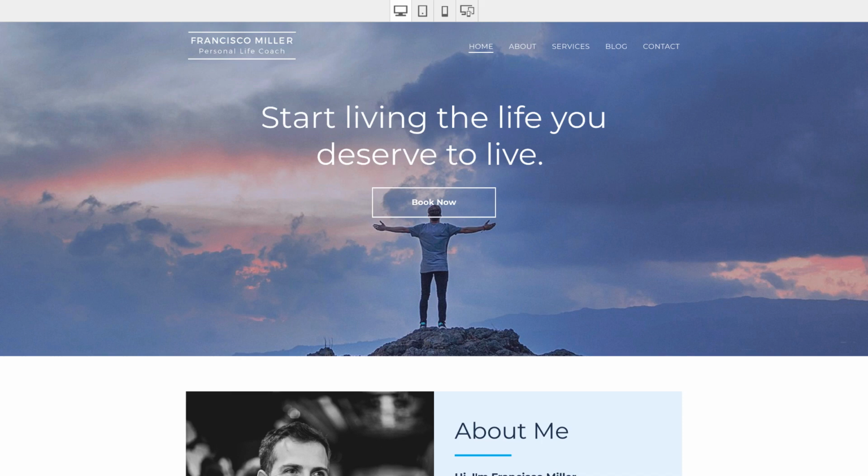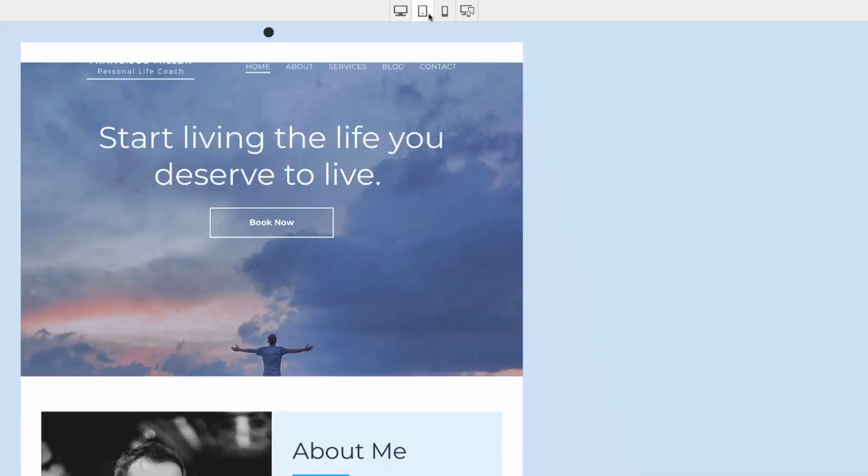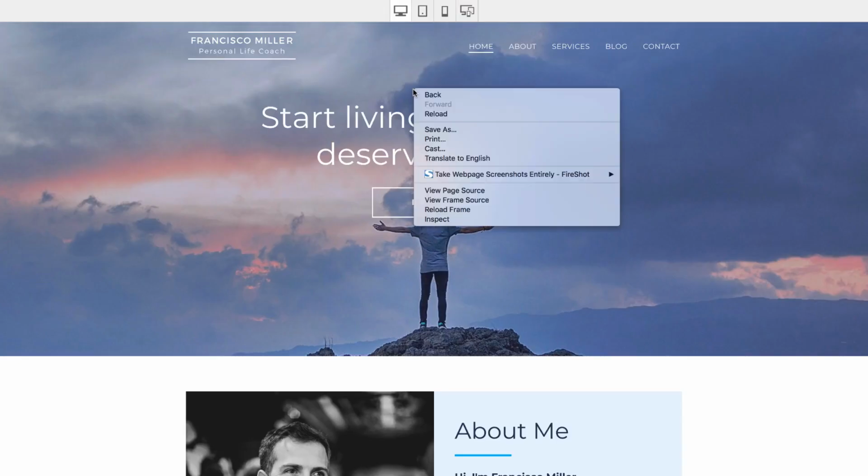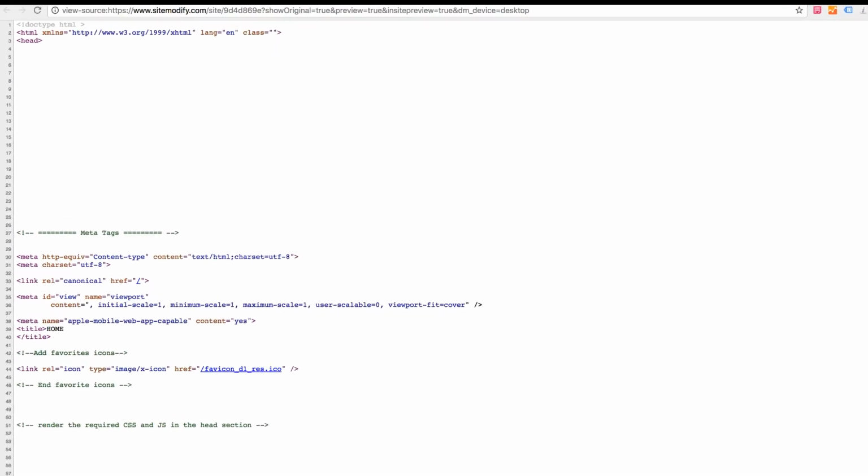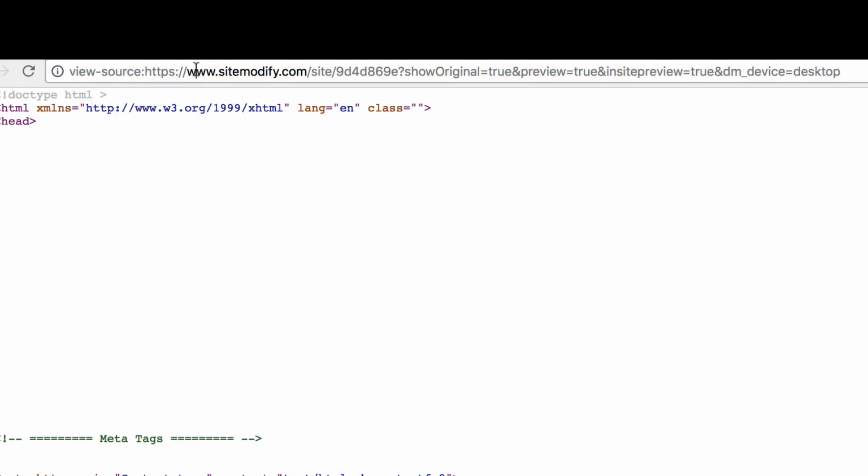So there's a little trick for viewing the desktop and tablet versions of the site outside of this preview system. If I right click on this page, you'll see that it says view page source or view frame source. So the reason there's a page and a frame is because we're using this toggle system, which is actually sitting in front of the site. Then we're pulling the site into a frame. And what we want to do is isolate the URL of that frame. So if I go view frame source, and I show you the URL here, you can see that it's still a site modify link, but it's slightly different.